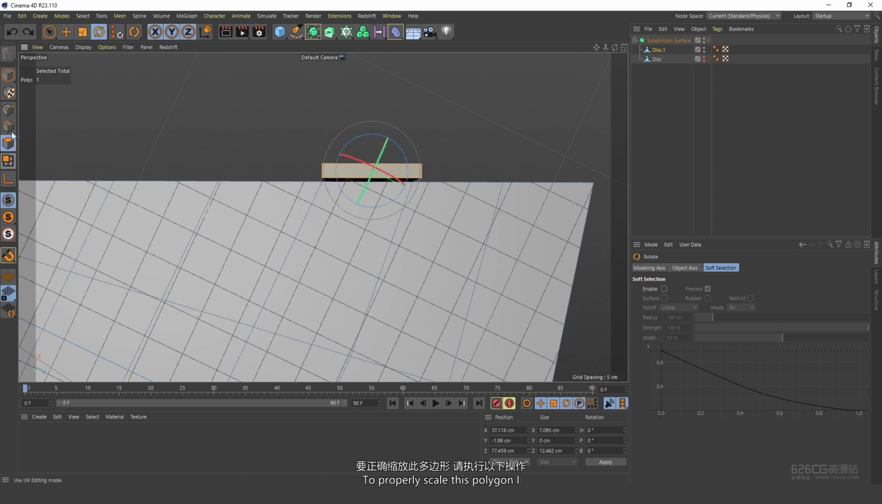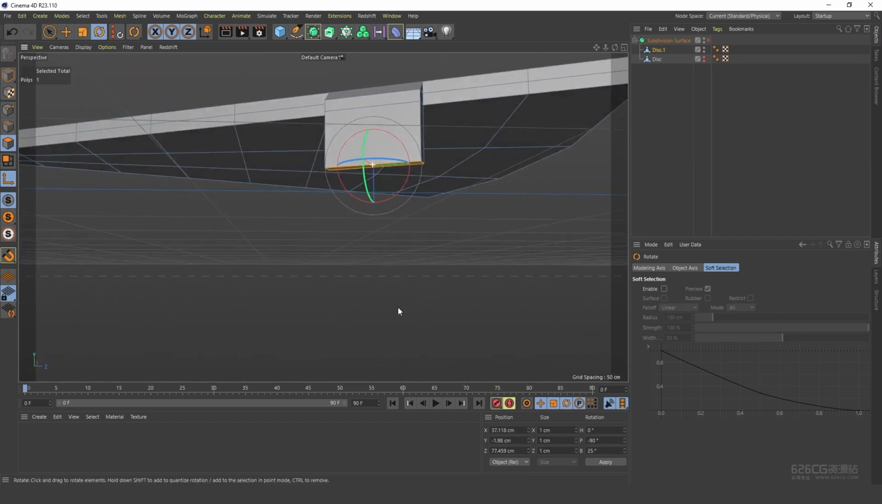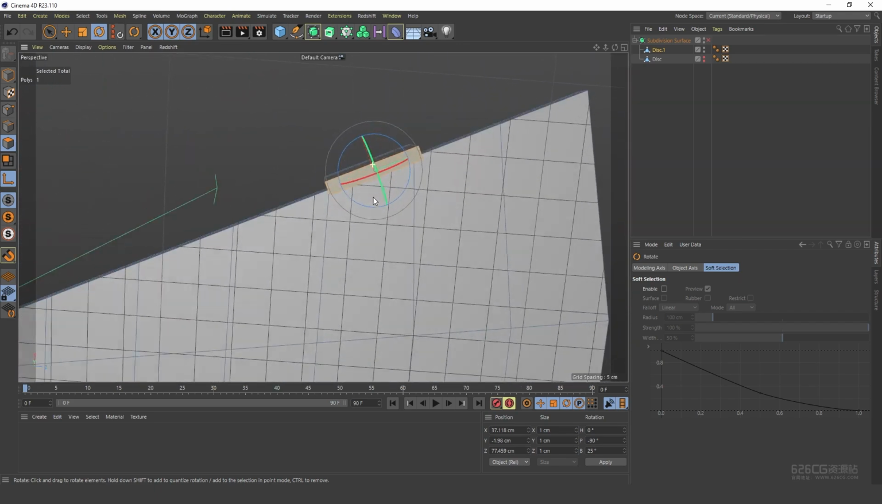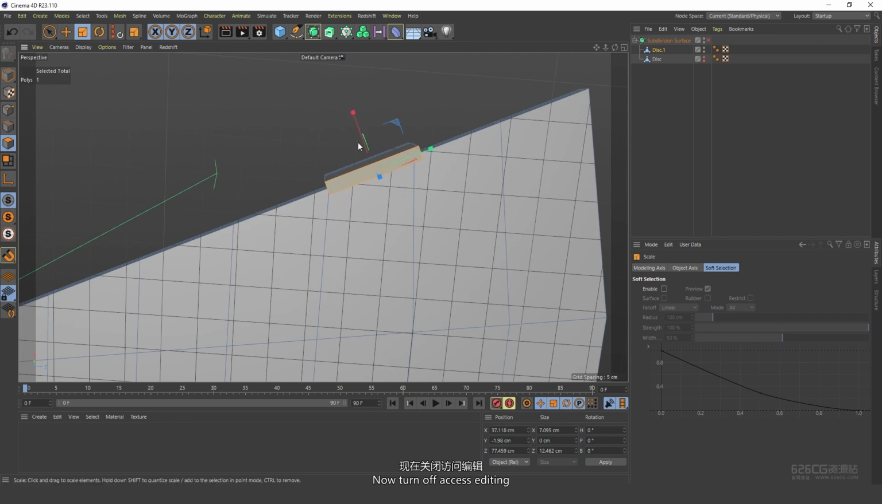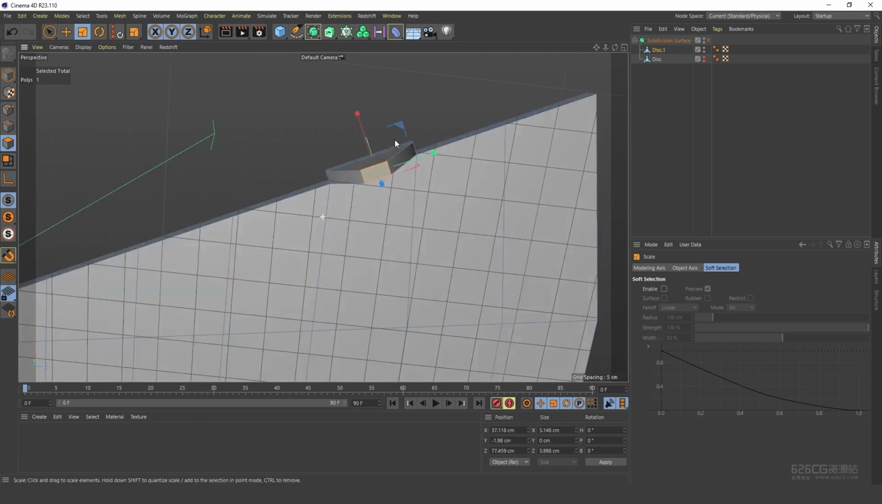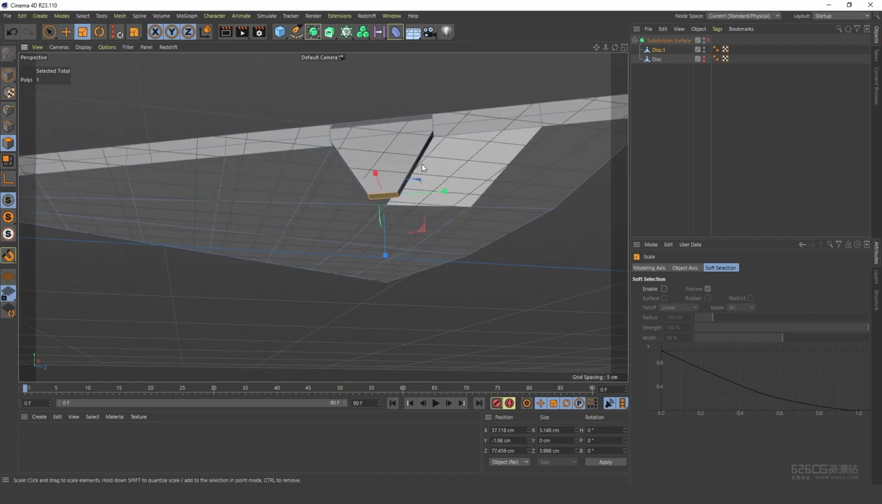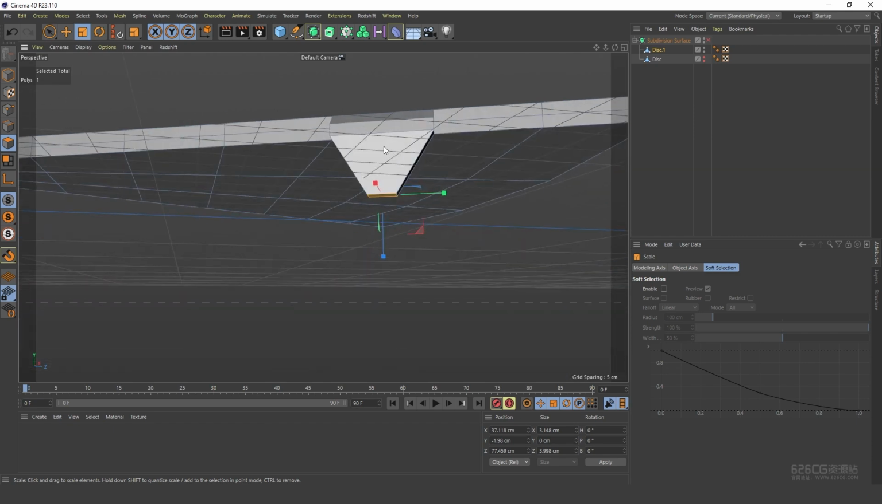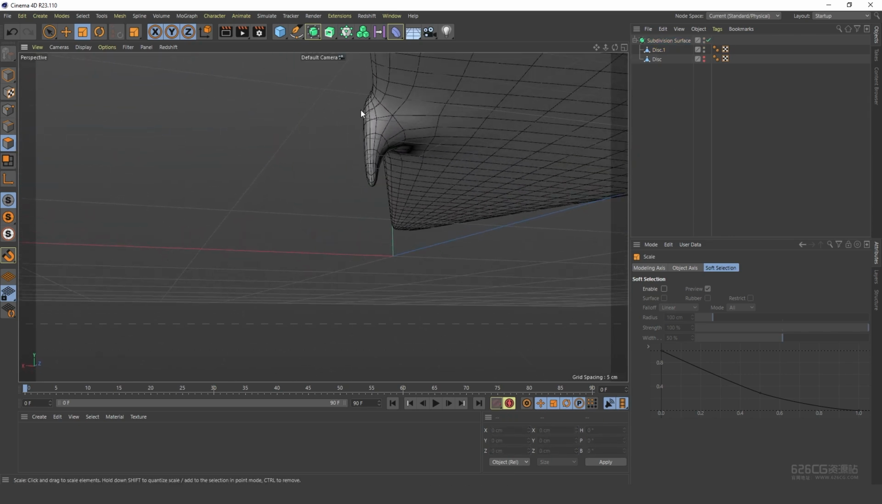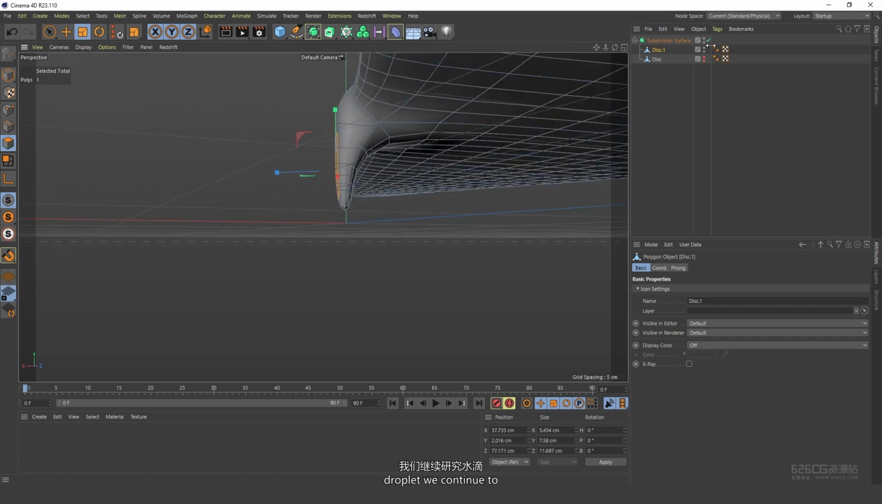To properly scale this polygon, I will change the position of the axis. I will rotate it a little. Now turn off axis editing and set up scale. Turn on subdivision surface. Yes, now it looks nothing like a droplet. We continue to edit the form.